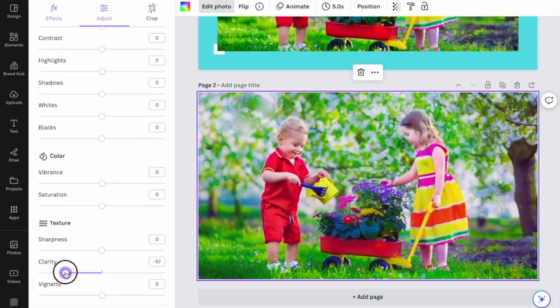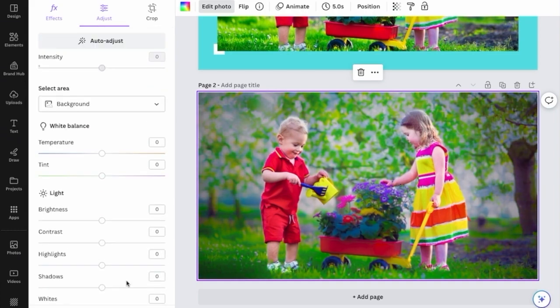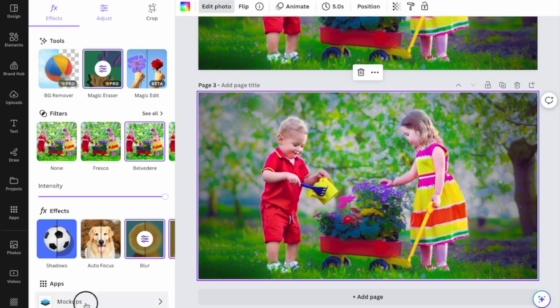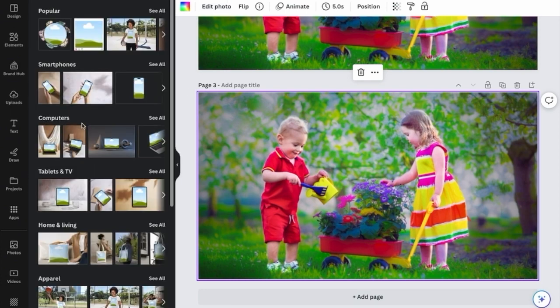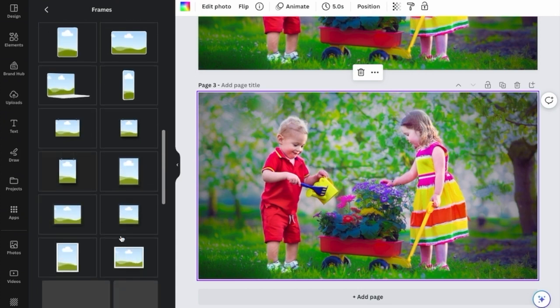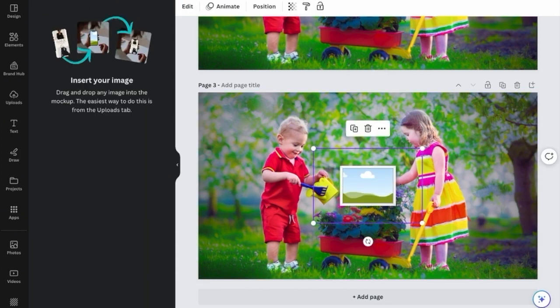Once you're happy with your photo, you can even create mock-ups of those. Scroll down and find the mock-up button. Click on it to see a wide variety of mock-ups that you can use. You will have to detach your image from the background before this can work. Click on the one you want to use and drag your photos to that mock-up image.